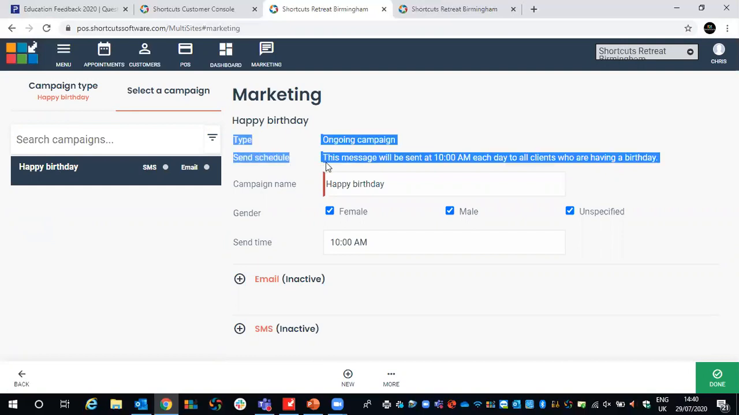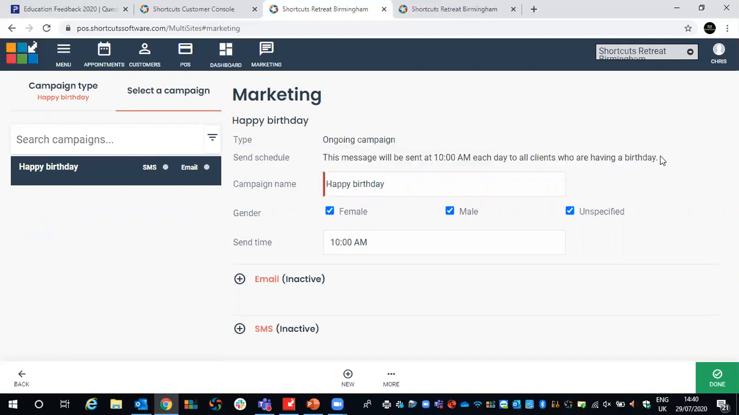So this message will be sent at 10 a.m. each day to all clients who are having a birthday. Underneath, we can see the campaign name. Underneath, if you need to, you can change the gender.